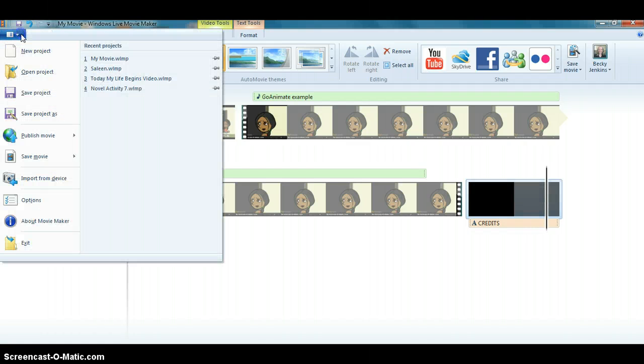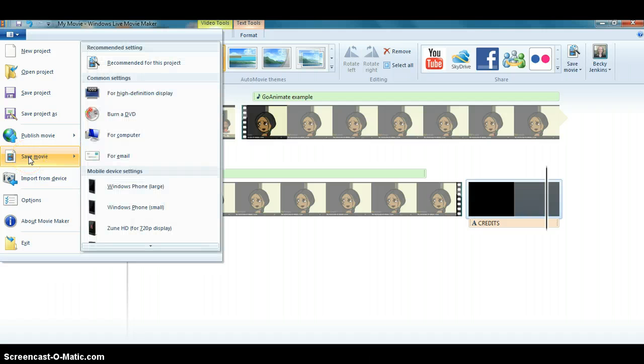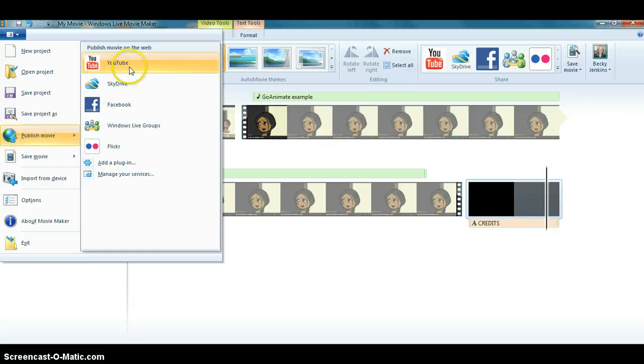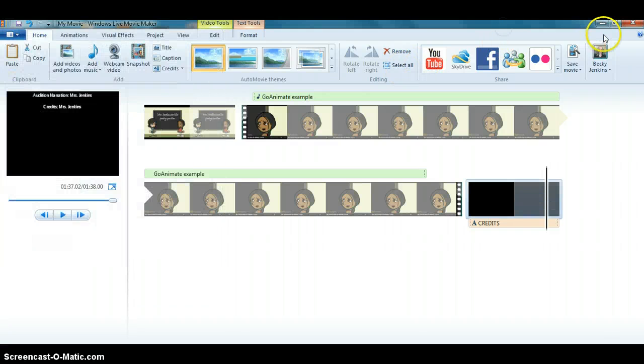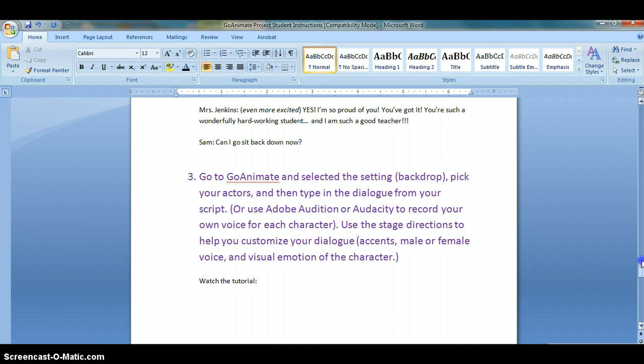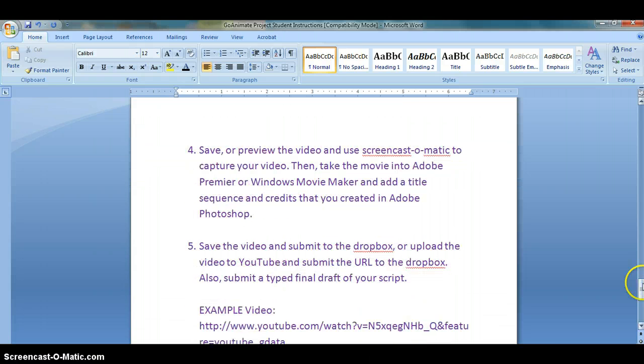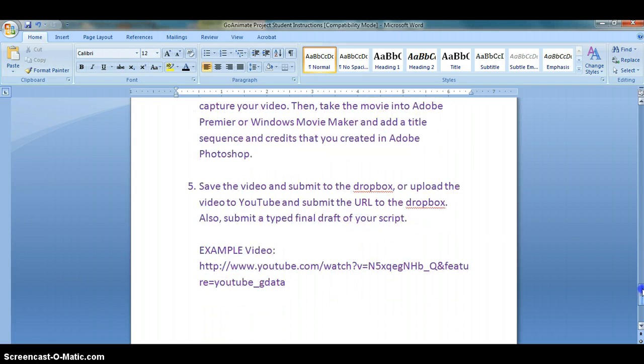Once you're finished, you're going to go to File, and you're either going to save the movie and upload it to the Dropbox, or you're going to publish the movie to YouTube, and then you can upload the URL to the Dropbox. You will also need to include the script that you typed, as that is part of the project. So you're going to save or preview the video after you've combined it in Movie Maker, save the video and submit it to the Dropbox or upload to YouTube. And you also need to submit a typed final draft of your script, okay? Because I need to be able to see your stage directions.